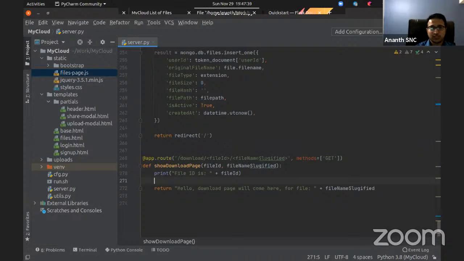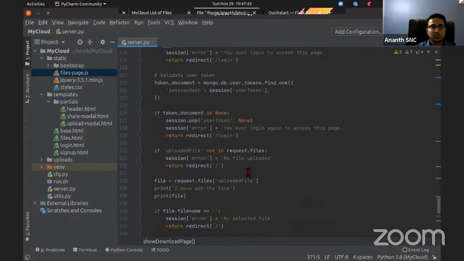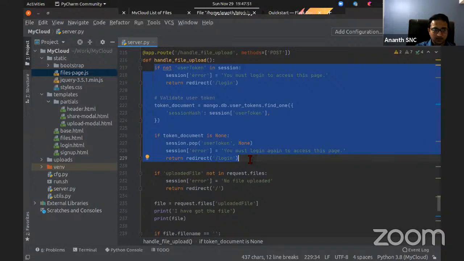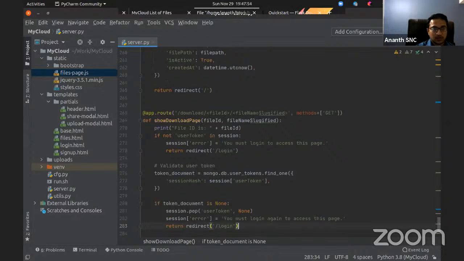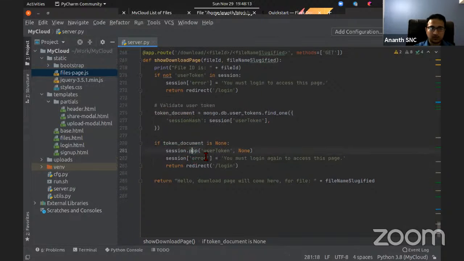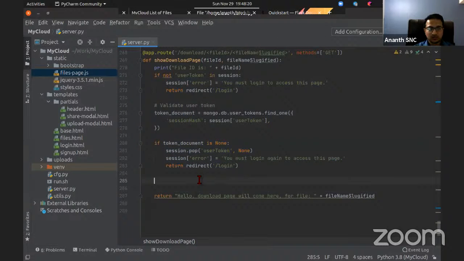Now we'll have to show a download page, but before that we'll have to see if some user is logged in or not. So let's copy all this. I hope you remember this from the earlier sessions. Here we are validating the user token, whether there is a user token in the session or not. If there is no user session, that means no user is logged in. If there is a user session, then we validate from the database whether that session is valid. If the session is not valid, we send them to the login page again. If the code is reaching here, that means the user is logged in and authenticated. Some user is authenticated, not necessarily the same user who uploaded the file. It could be any user.